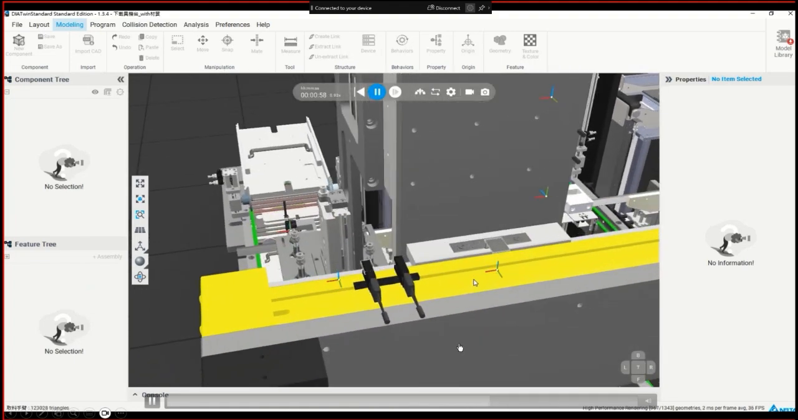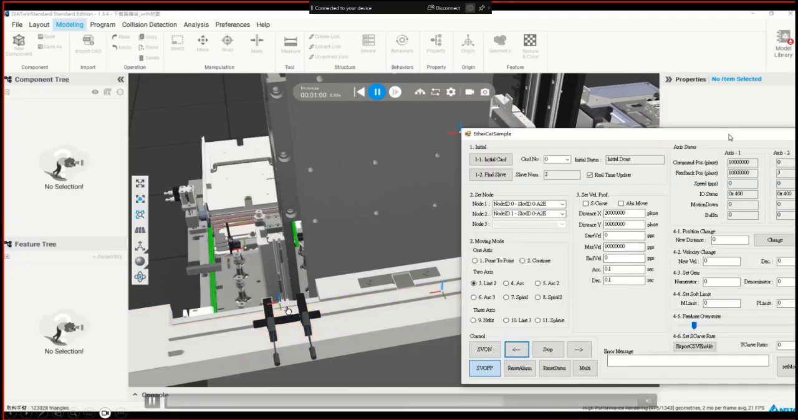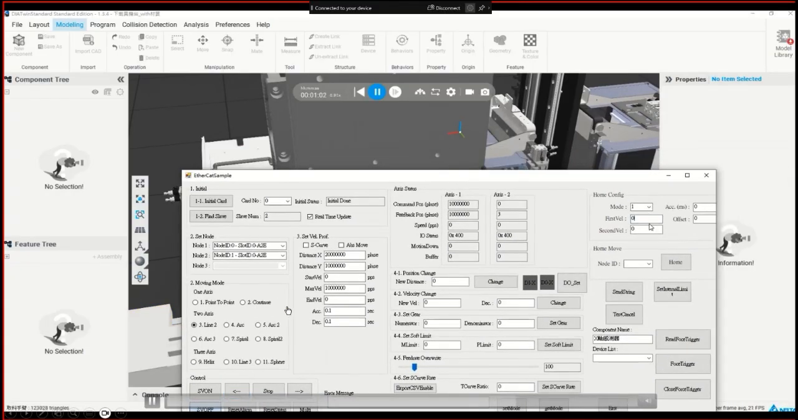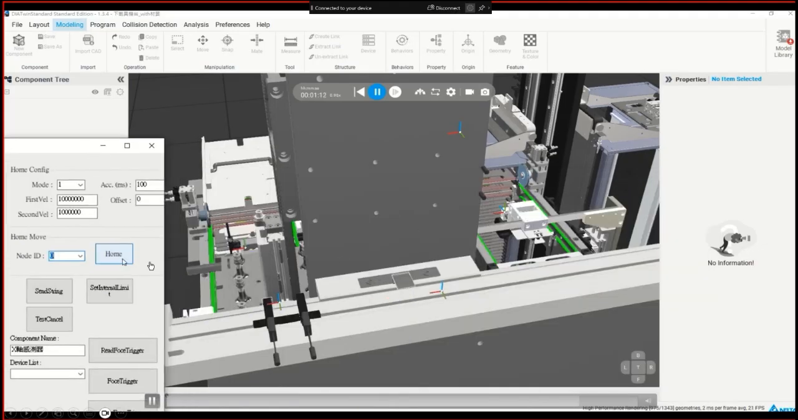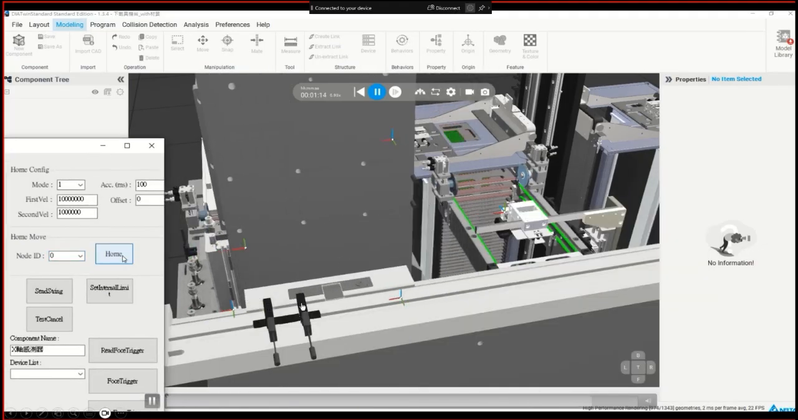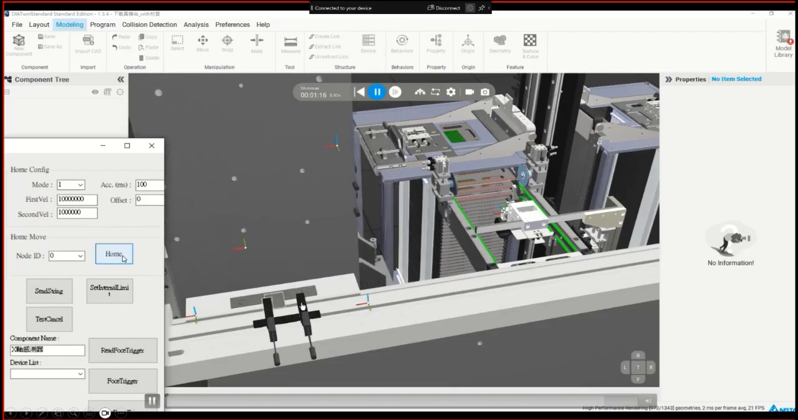So it's a layout to show the sensor, the homing. Yeah, now it's showing the homing mode and set the parameter. Okay. Then press the home, then the robot will move to the home sensor exactly the same like the physical servo drive.